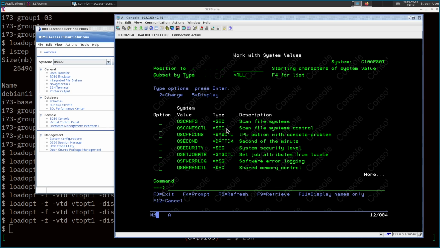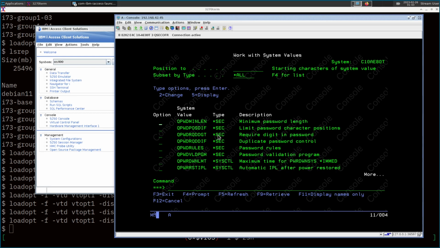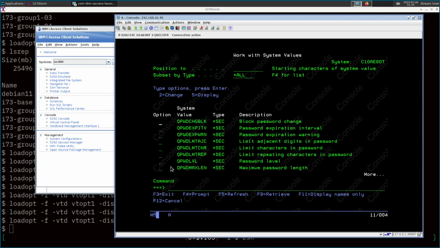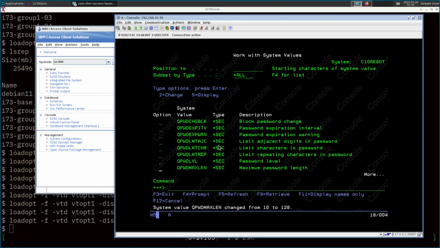I can hit F3. And I want to set the maximum password length. So QPWDMAXLEN. Remember, we had to wait for a re-IPL before our higher security password level applied. So now that we have re-IPL'd and that has applied, I can change that and allow all the way up to 128 character passwords, which again, there's no reason you should really ever restrict password length, let people use long passphrases.